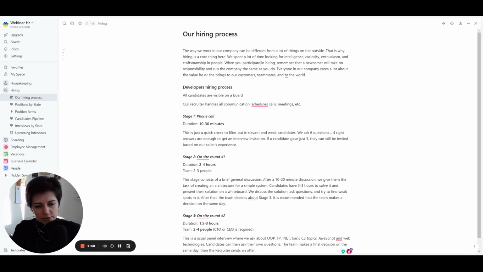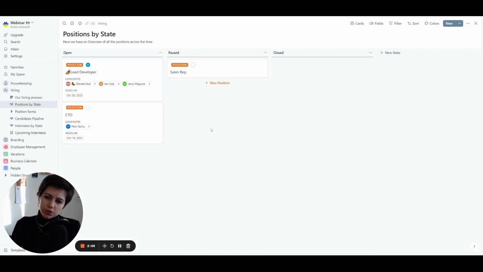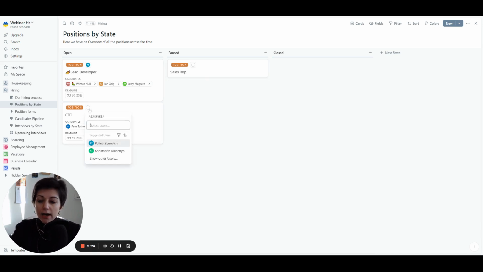So let's say we defined what hiring is for us, and we are going to open a couple of positions. The view that we suggest for the position overview is a board, because you may nicely and easily check which of them is open at the moment, how many candidates you have, any deadlines, whether some positions are paused, and you can also assign HR managers who are responsible for closing this position.